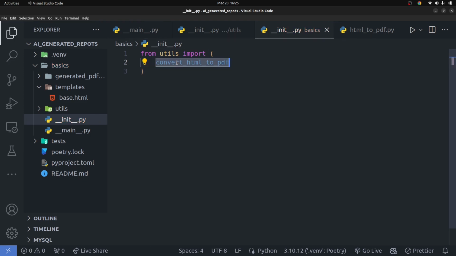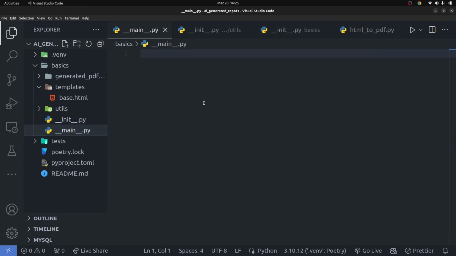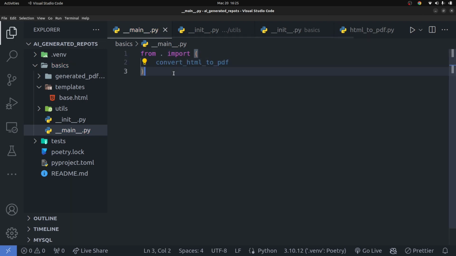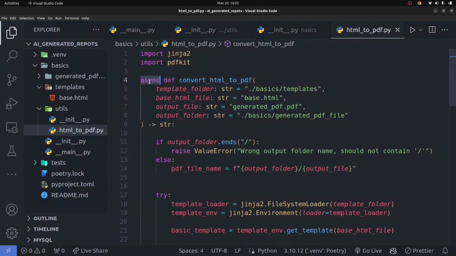So that's basically it. So I'm going to copy this function. I'm going to go in here. It is the underscore main. I'm going to say dot from dot. I'm going to go ahead and import the following. So I'm going to import this function right here. Good. So now if I go back in here, you can see this function is an asynchronous function.